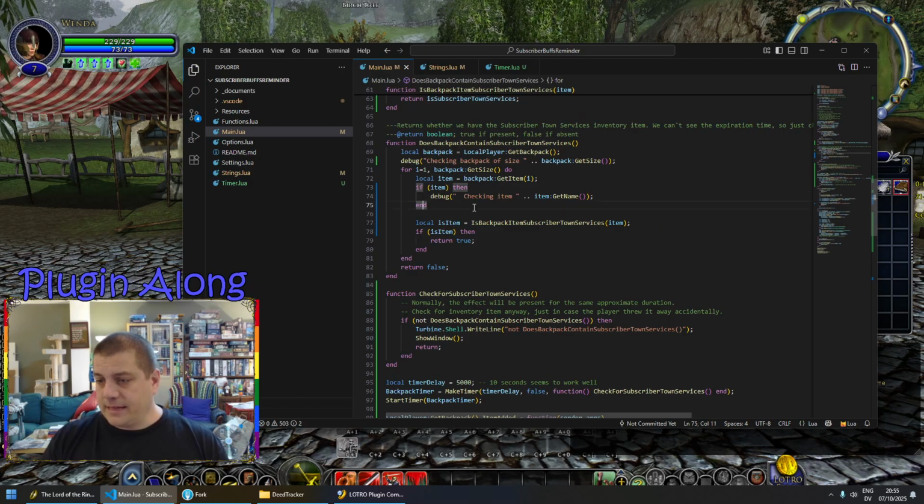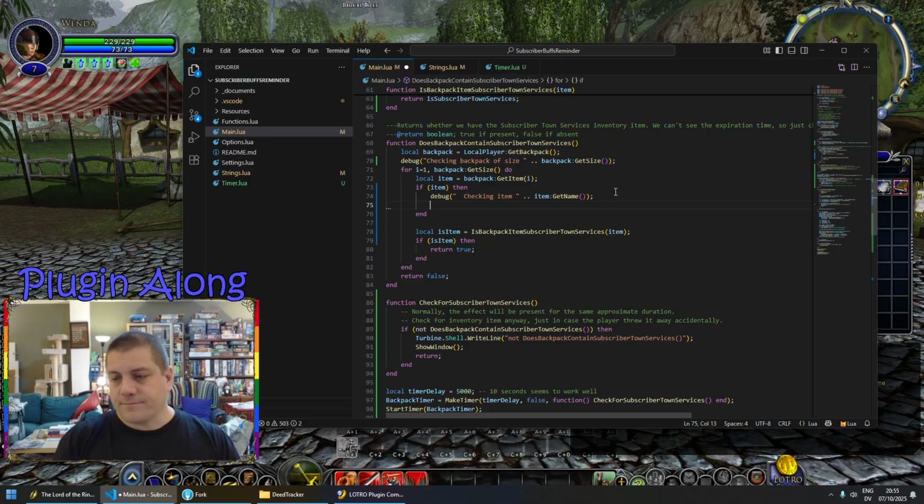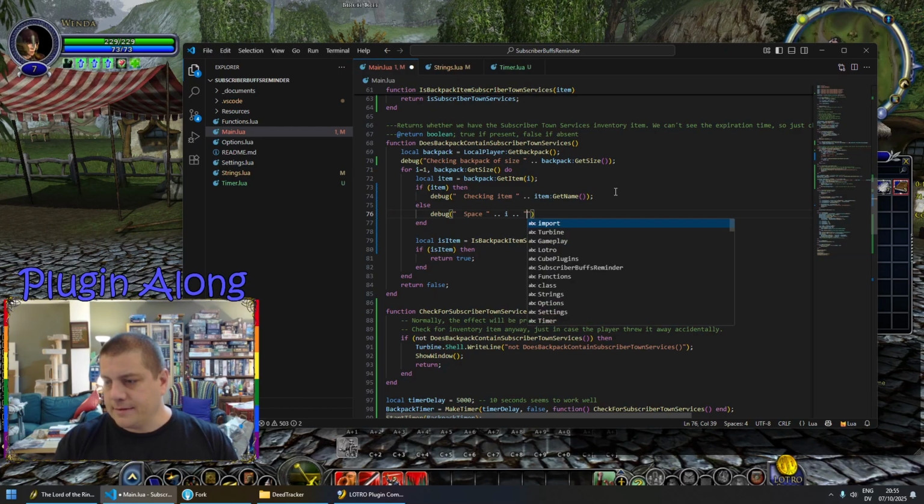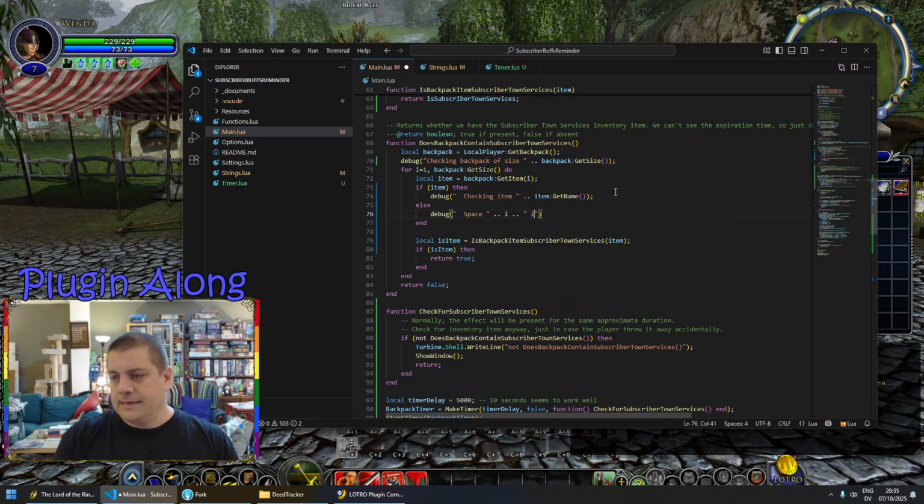Okay, if item then, else debug: space I is empty.